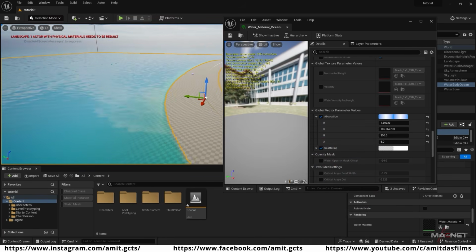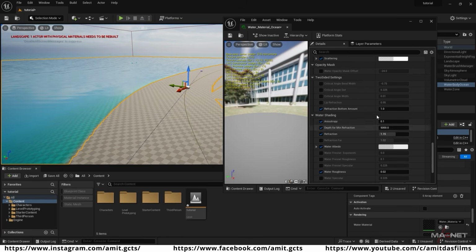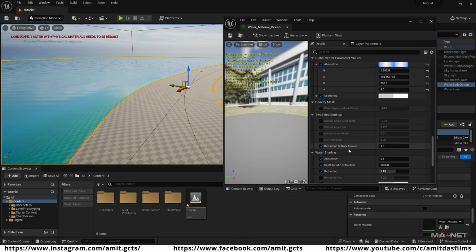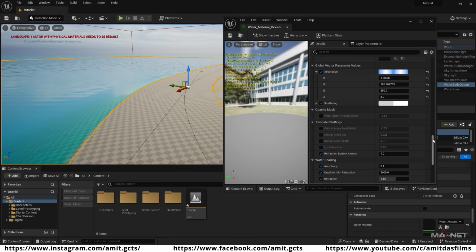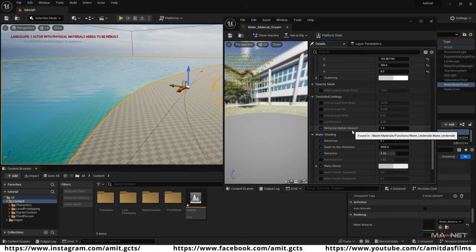Okay, so this is how you can easily change the water color, and here you can also get more settings. And if you want to know more about these settings, you can check my previous tutorial on ocean, and there I already describe all of these options. Okay, the link is in the description as well as in the I button.